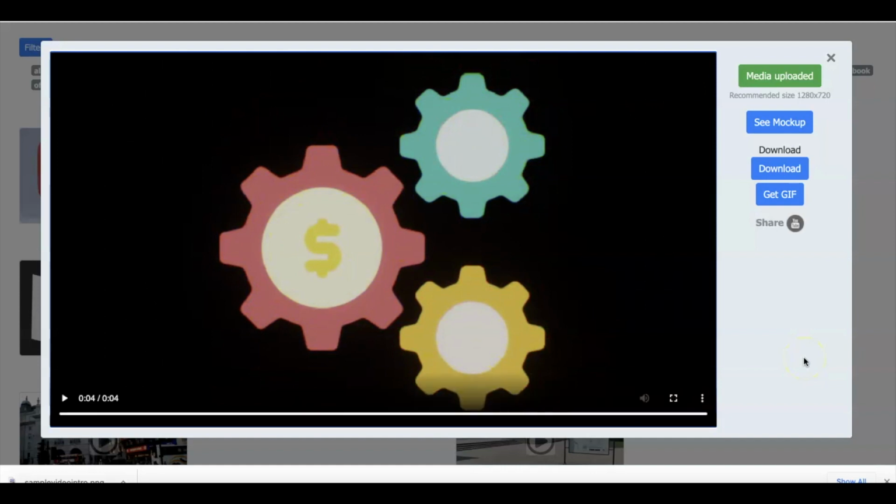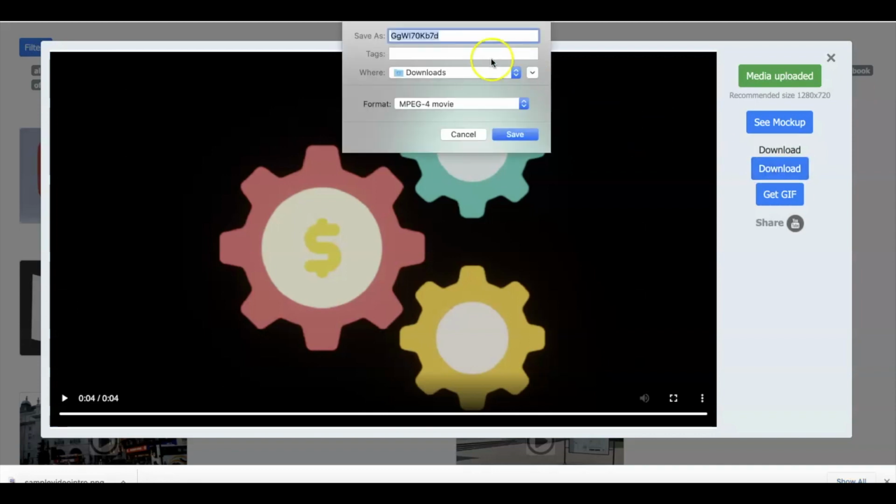How cool does that look? All right, but wait, there's more, because we're going to download it and we're going to add a quick little piece of music to it, okay? So we're going to just knock it out of the park. So let's go ahead and download this, and we're going to call it Gear Intro.